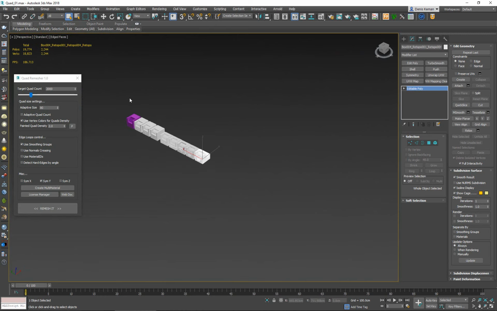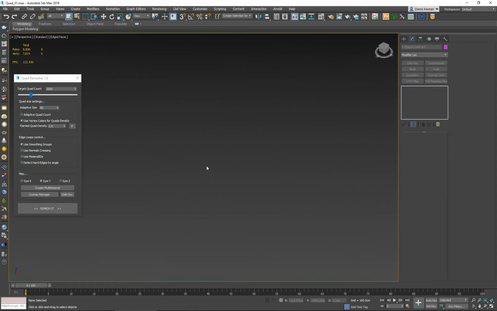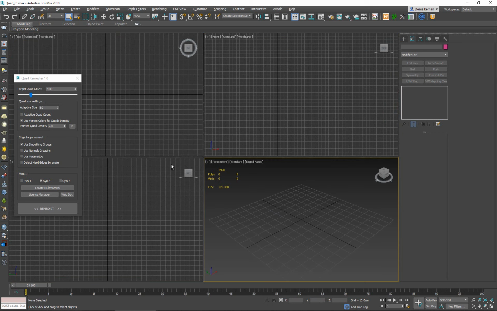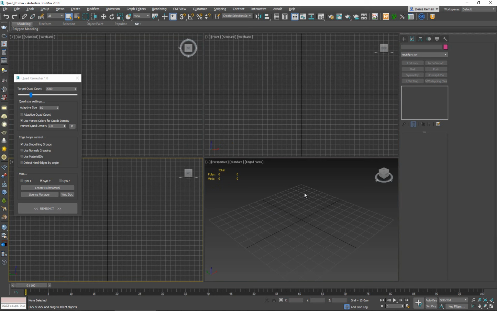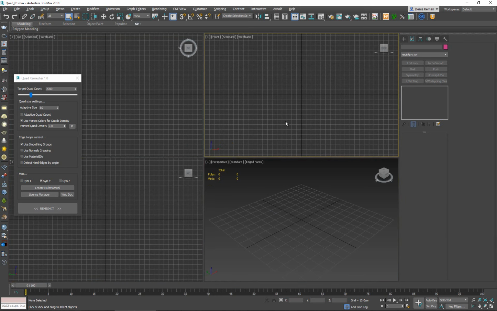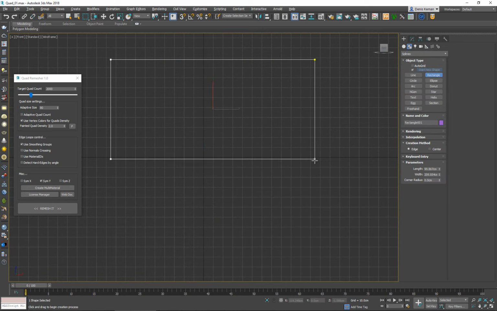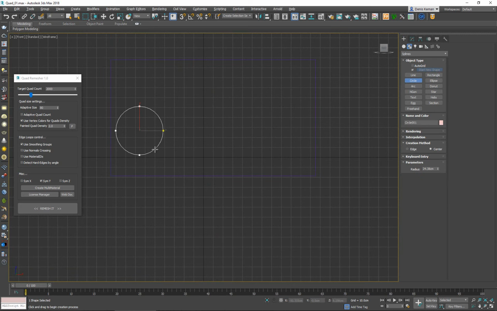So with all of this said and done, I'm actually going to select everything, delete, right click, unhide all, and reselect the originals. I'm going to delete these as well. So now, the last thing I want to show you is that you can use the Quad Remesher even when you're working with splines. The way it works, you can just take a rectangle, for example, let's just test it out. A rectangle, a circle, or pretty much any shape, but let's try something like this.